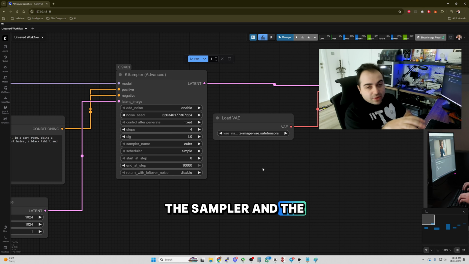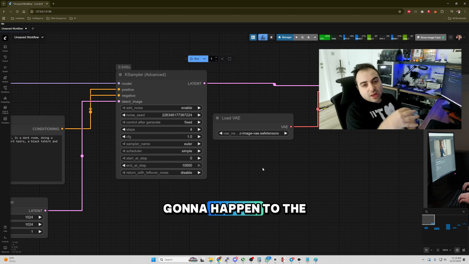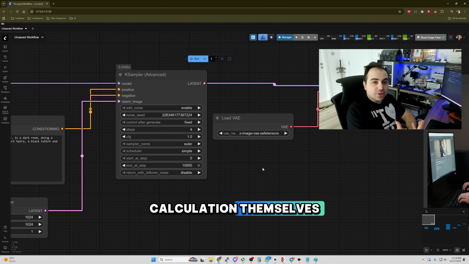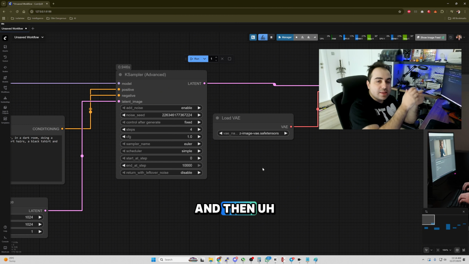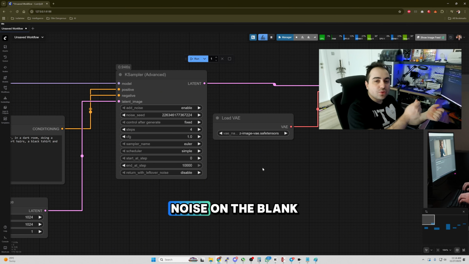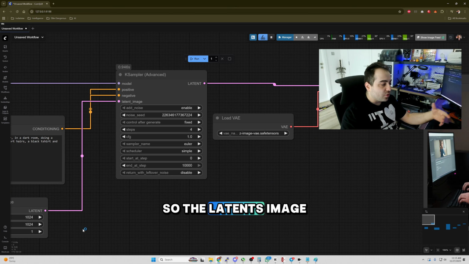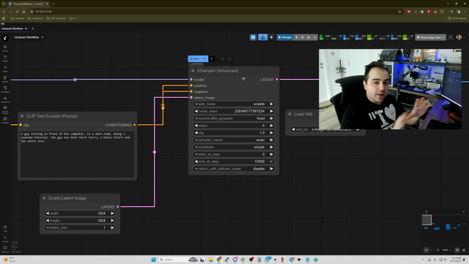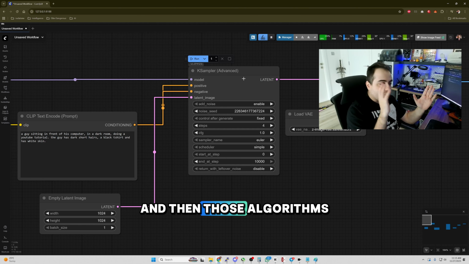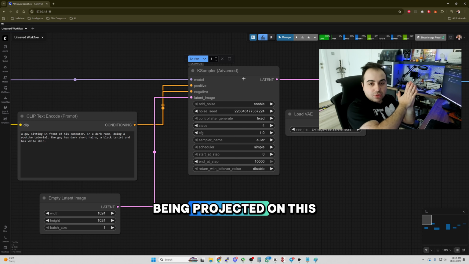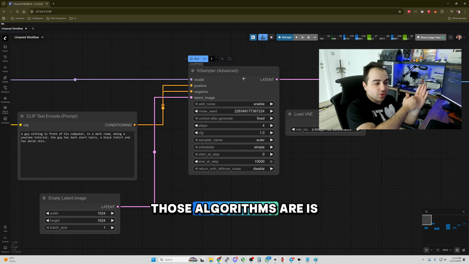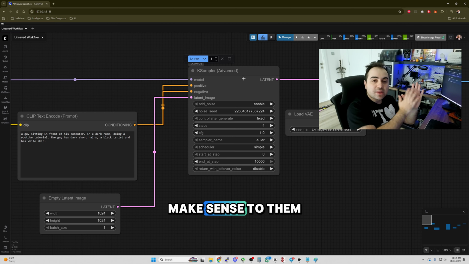The sampler and the scheduler is basically what's gonna happen to the calculation itself. These are the algorithms that are being used to generate the noise and then make sense of the noise on the blank canvas you gave. So the latent image is coming here as a blank canvas, and with the noise being projected on this blank canvas, those algorithms are exactly what's gonna make sense of it.